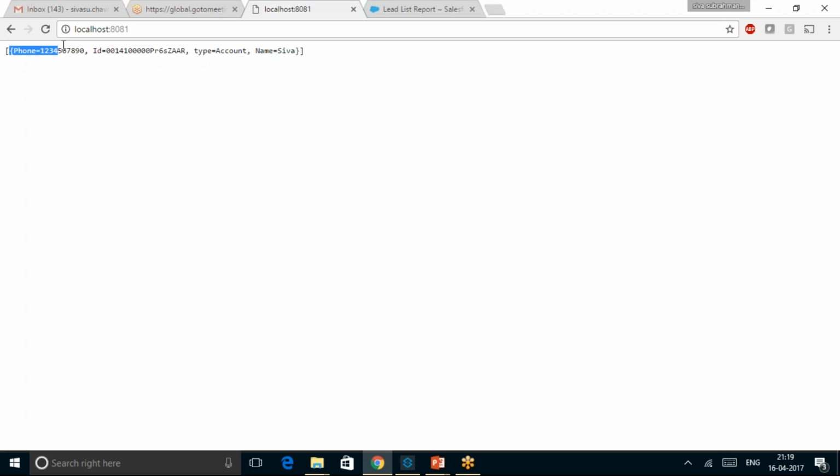So the phone number is the one that we searched with, and these are the details that I was retrieving out of Salesforce. Name is Siva, and the ID and the account type is account.